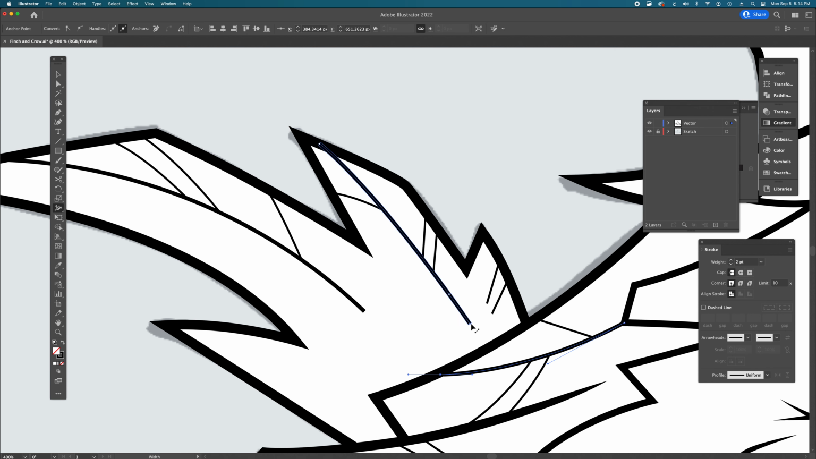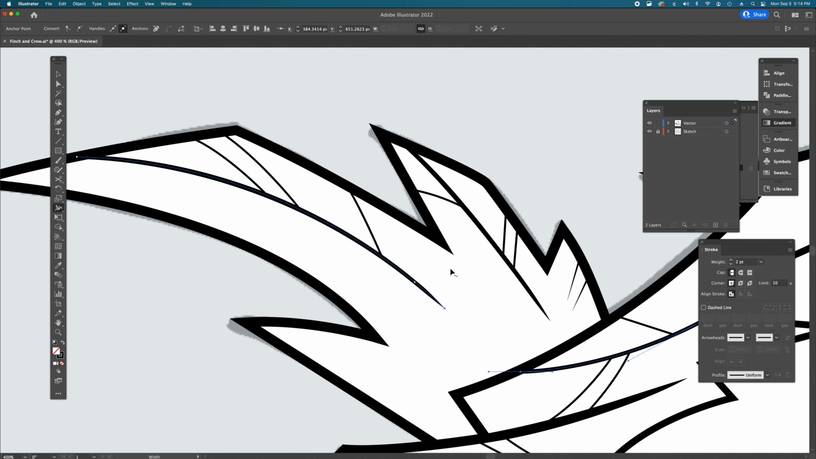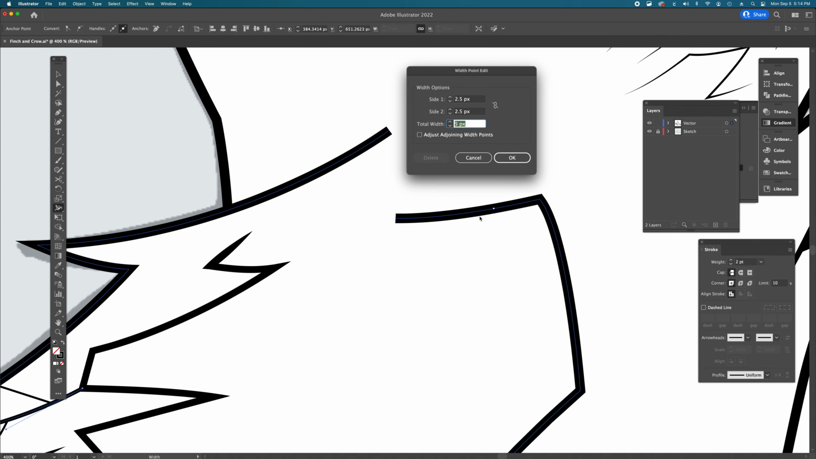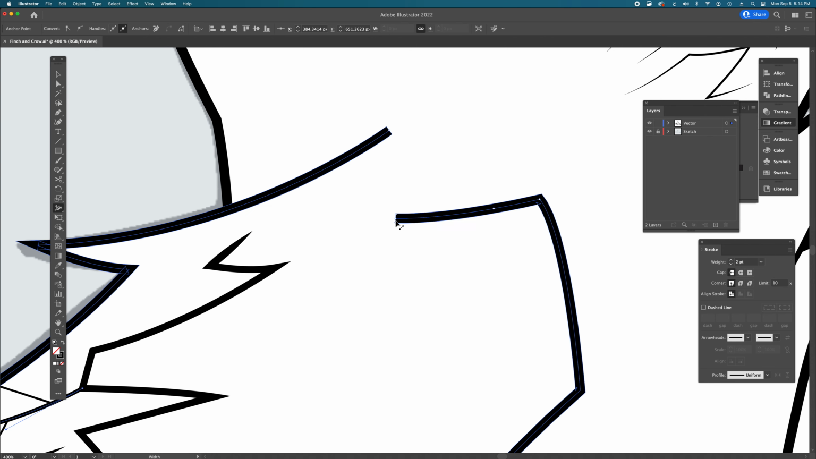Now, as fast as you go to the pen tool, you're going to get just as fast with the width tool. I'm just going to close off these two little ends here. All right, that might be just about all of my ends that I want to pinch off.